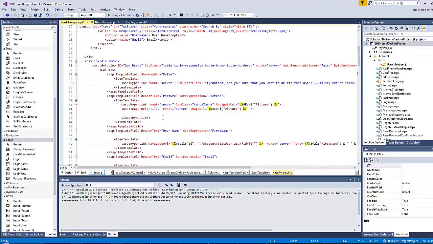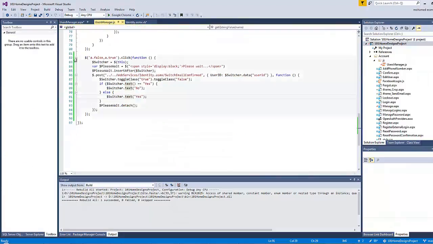Now I have to add one important thing, or let me say two important things here. The first thing is I want to give it a class in order to be able to invoke it in the JavaScript code. So I will give it a CSS class equals, for example, delete-user, or any class of your choice. So this is a CSS class. And another thing, I will give it a data-user-id equals Eval of ID. So let's now say, I will copy this one.